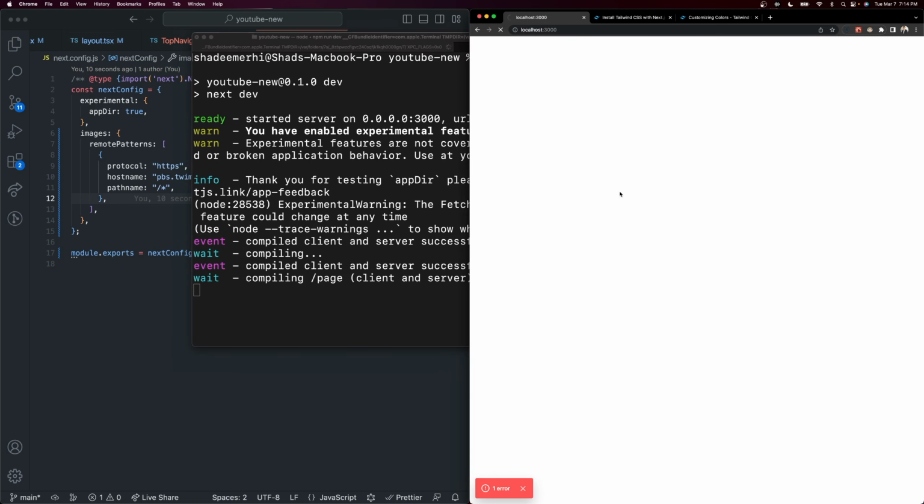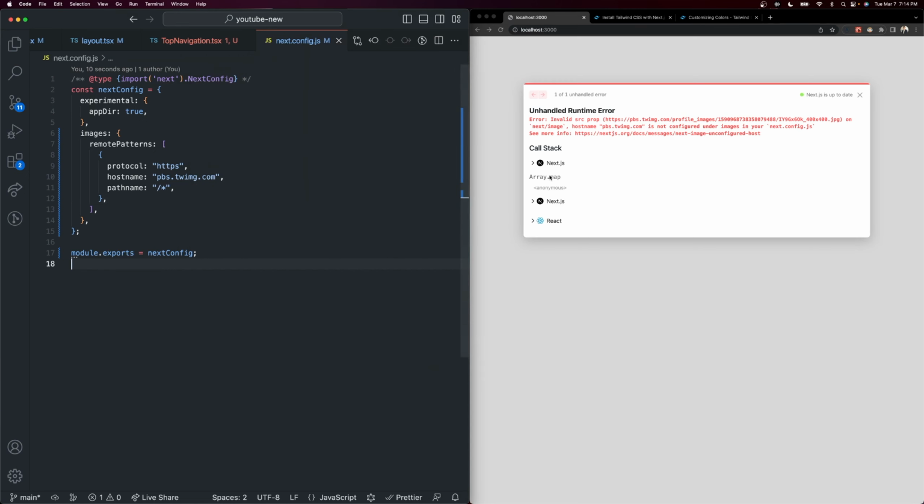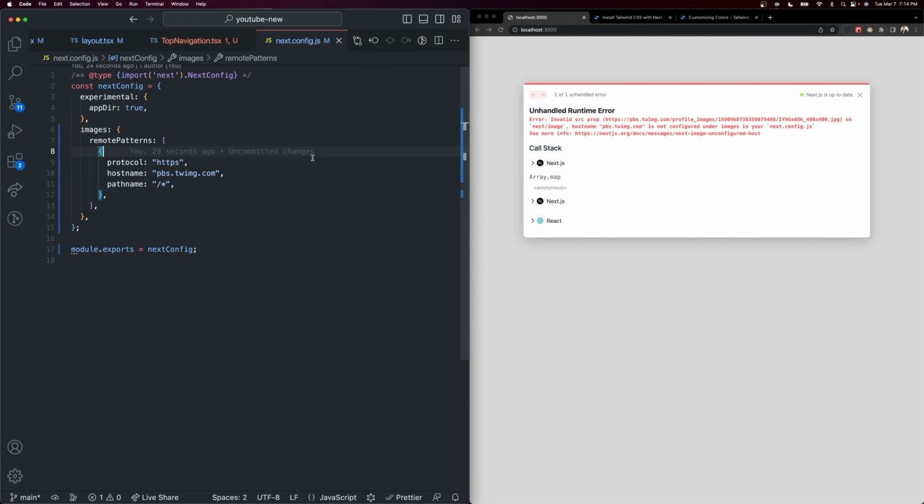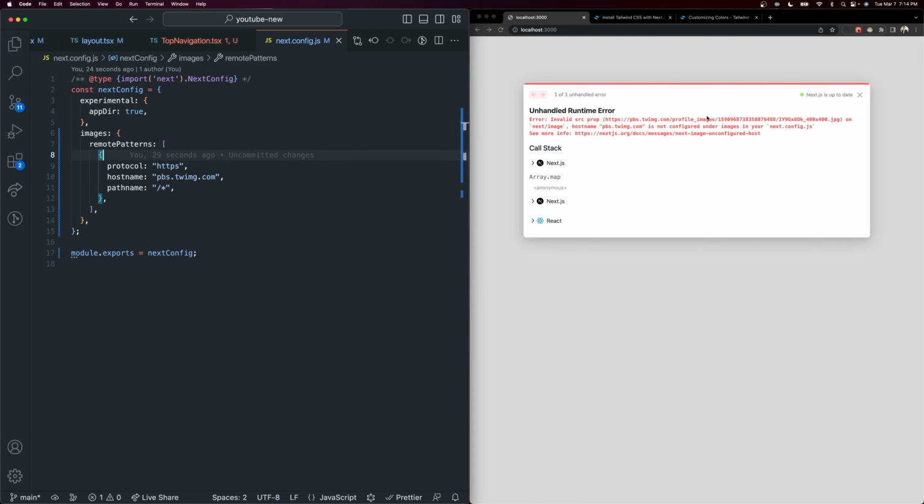Okay, now let's refresh the browser, and we should be able to, which we can't. What do you mean pbs is not configured in your images? What are you talking about? It's right there. .com/profile images.